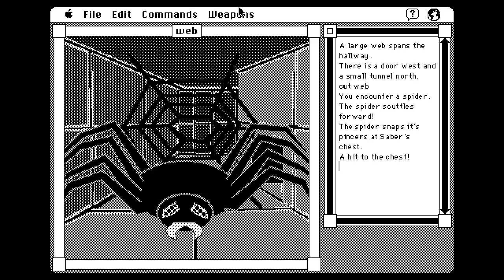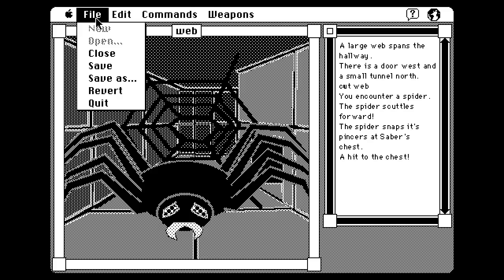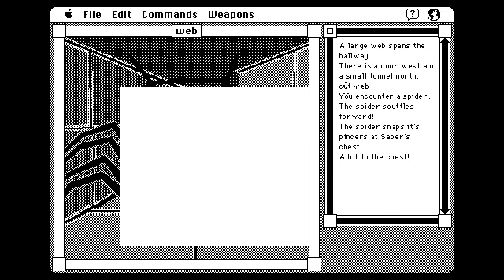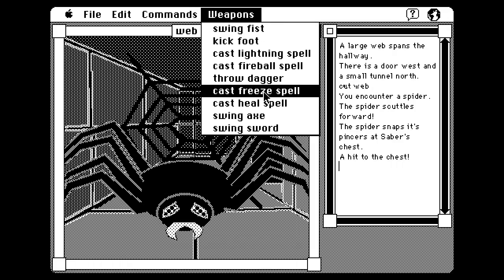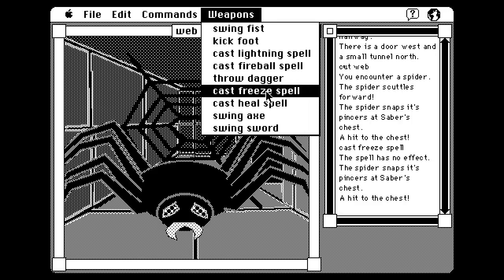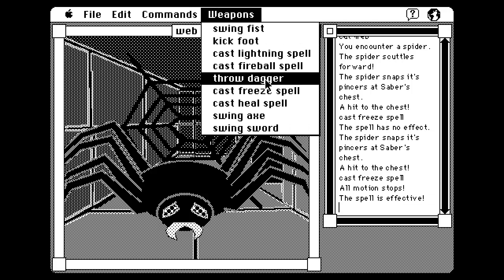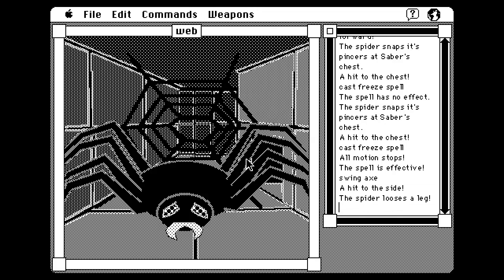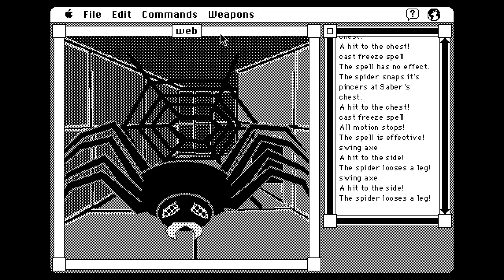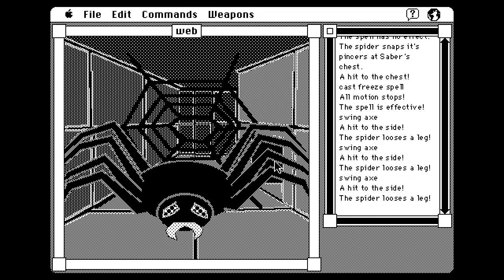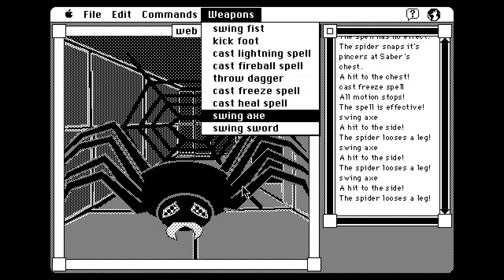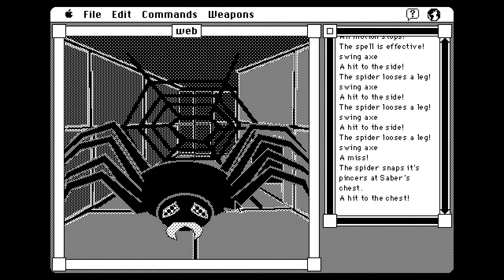But a spider comes and it's not going to let us. Now this spider can be a pain, so I'm going to save it. And we're going to freeze him. No effect. Freeze him again. It's effective. Alright, let's swing our axe. Got him and loses a leg. Let's go again. And we've got him and he loses another leg. Let's go again. And he's lost yet another leg. Oh, we've missed him this time.